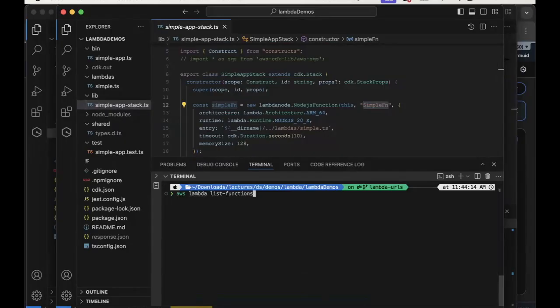I just want to get a list of all of the Lambda functions in my AWS account, and in particular in the EUS1 region. Don't worry about this now. This question that it's asking me here is just specific to the CLI tool that I'm using here, so you won't get that.